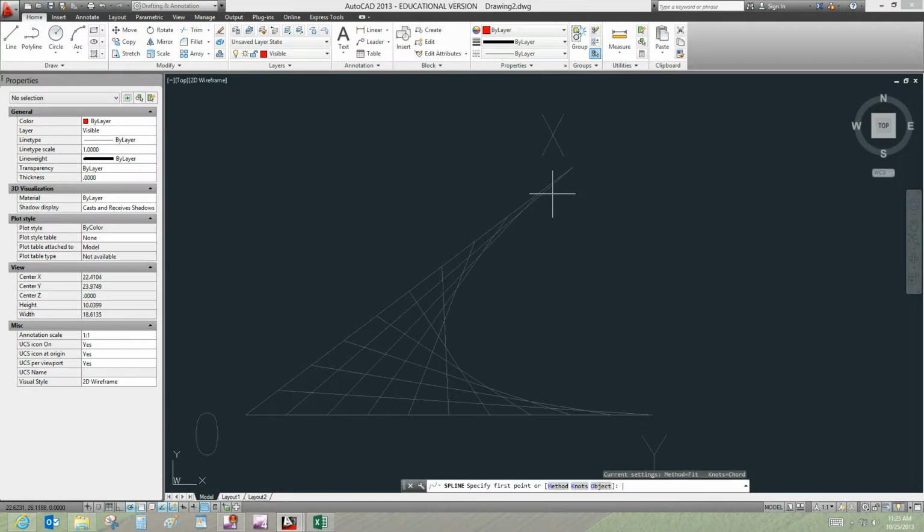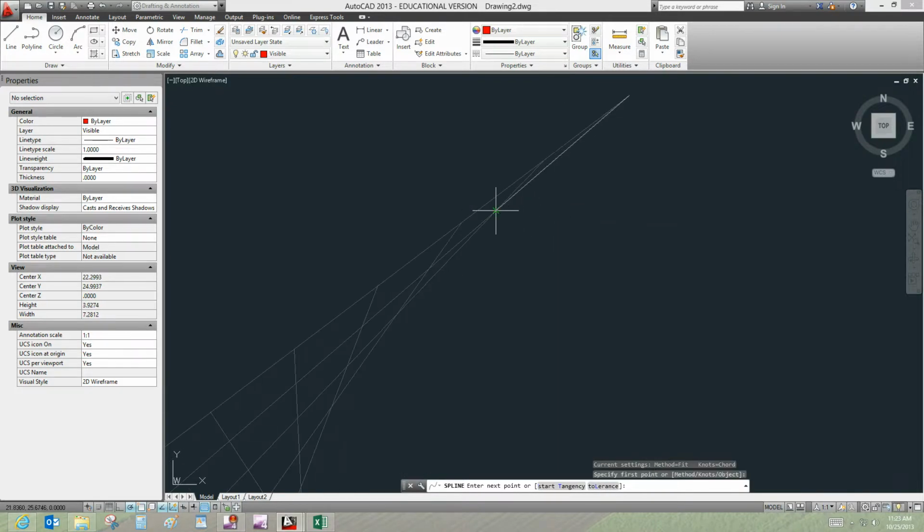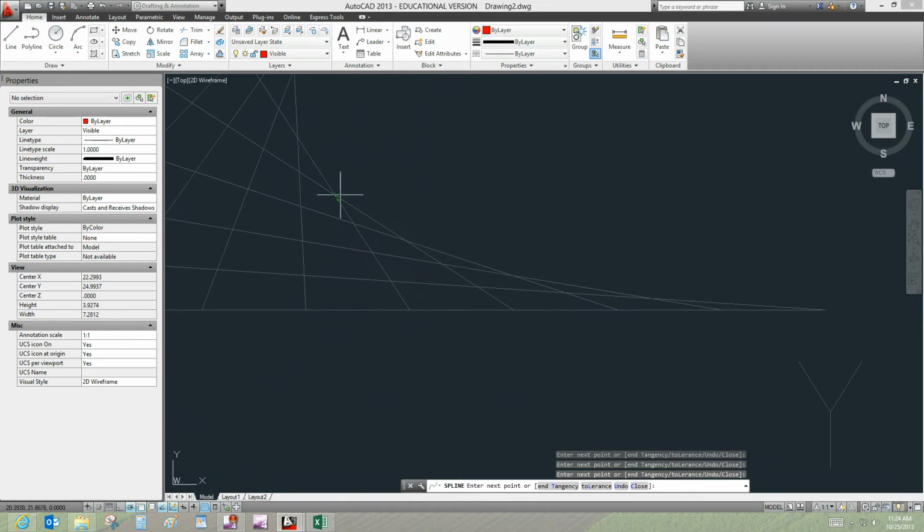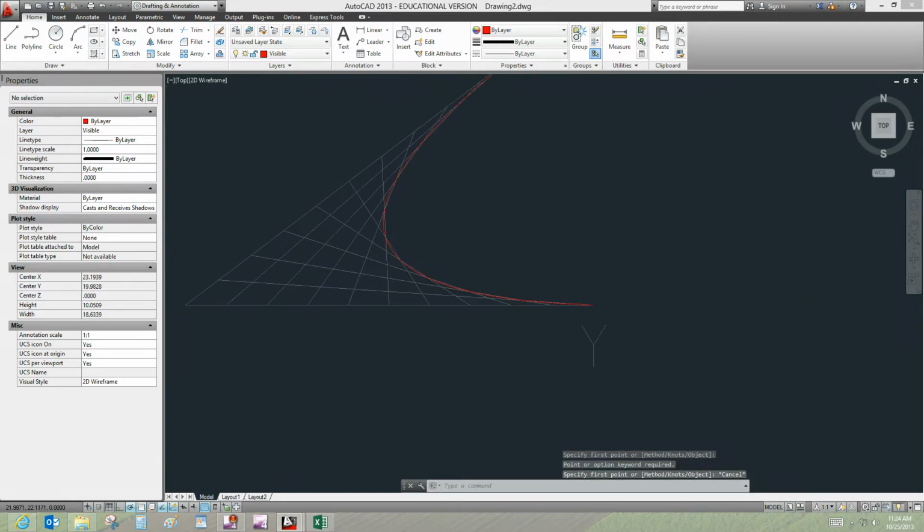So spline, and by the way, we didn't erase the points. That's why I just changed the point style, and we can bring them back if needed. But go from the endpoint to intersection. The intersections are where the lines cross in this direction. Okay, make sure that you choose the correct intersections. And then once you click all the points, just press enter, enter, enter, and here we have our parabola.